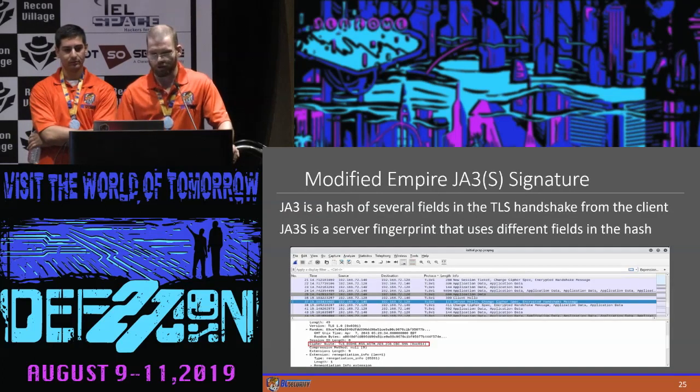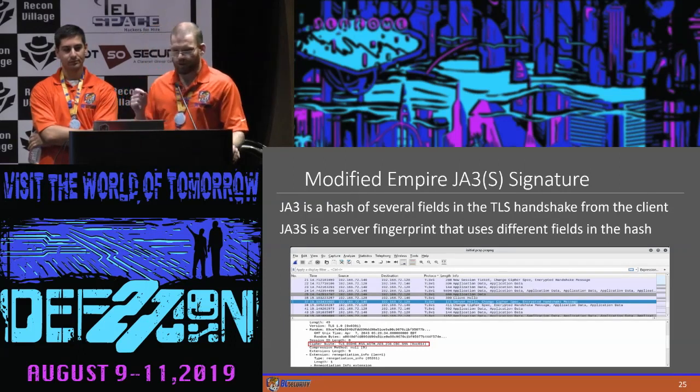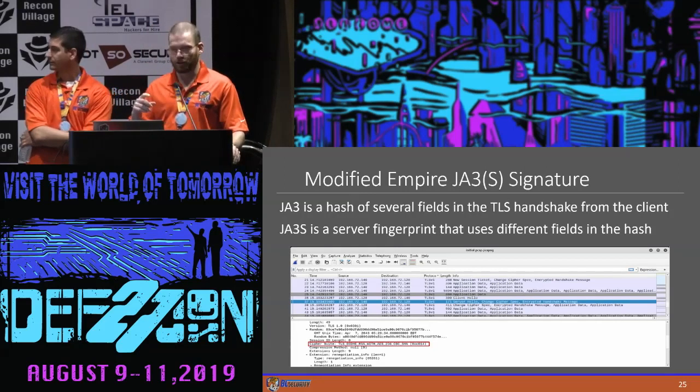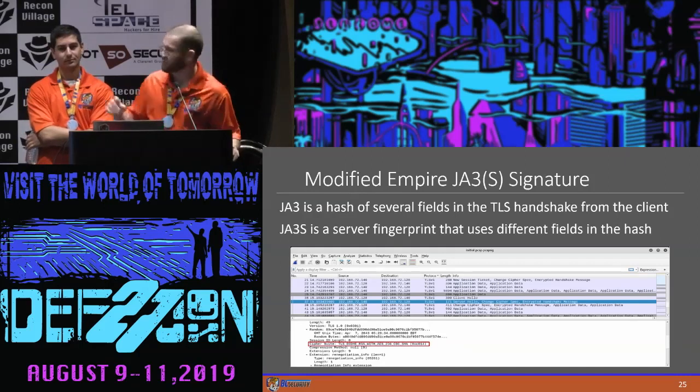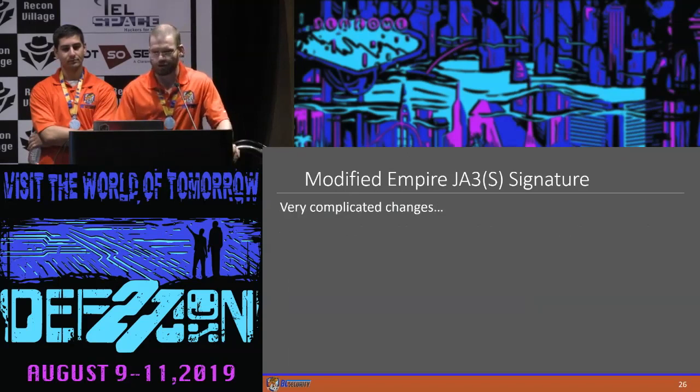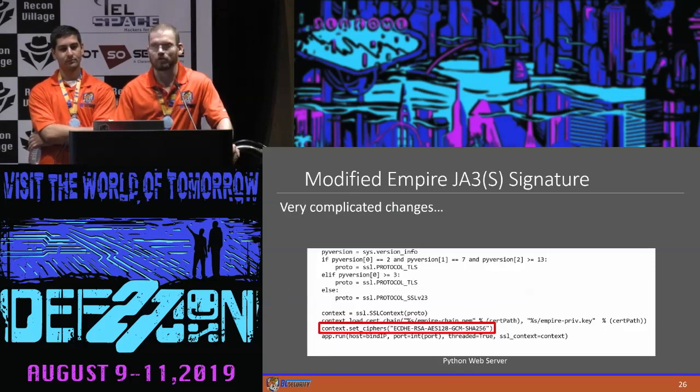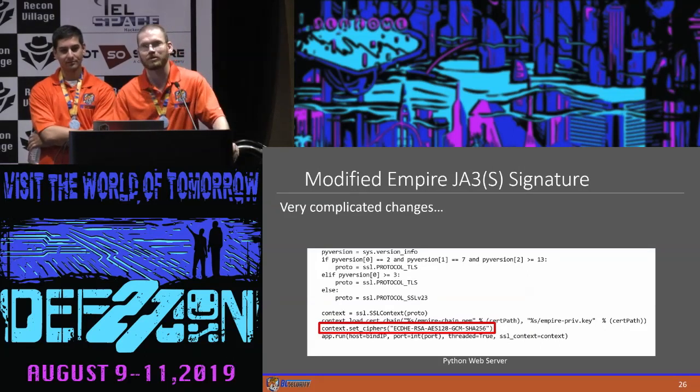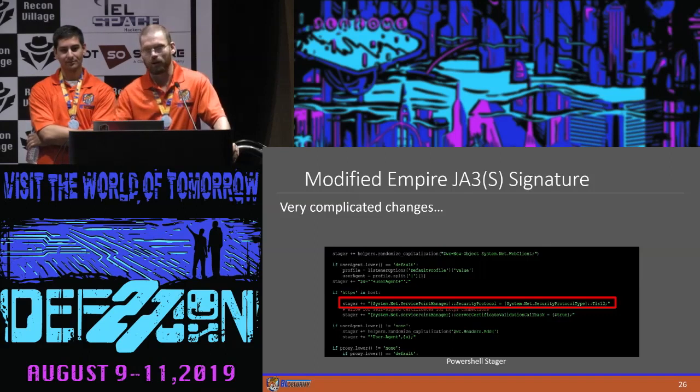So this just shows what our TLS handshake looked like initially. The JA3 signature is hashing a bunch of fields in your TLS handshake, and the easiest one to change is the cipher suite that I have in that red box. You can go in and make some very complicated changes to your code, but it just takes adding this single line inside of your HTTP server on the Python web server, and your JA3 signature changes completely, as well as a single line inside of our PowerShell agent to change the JA3 signature there.